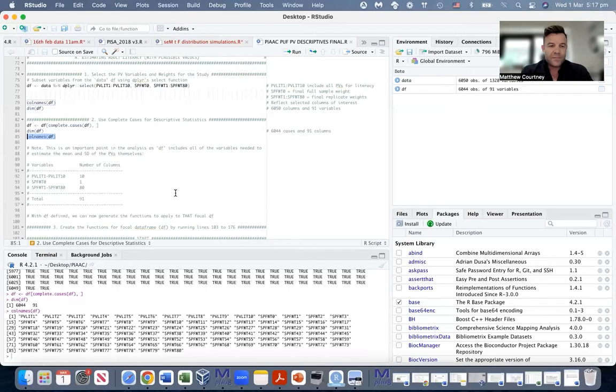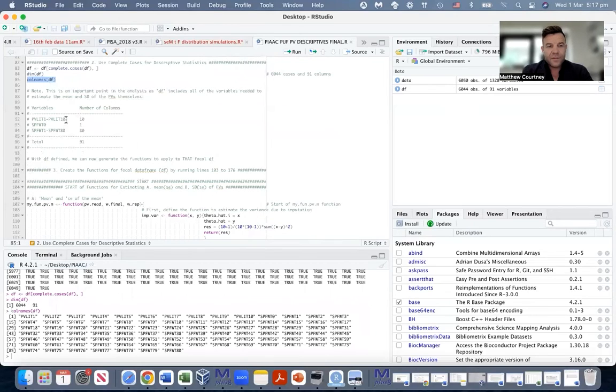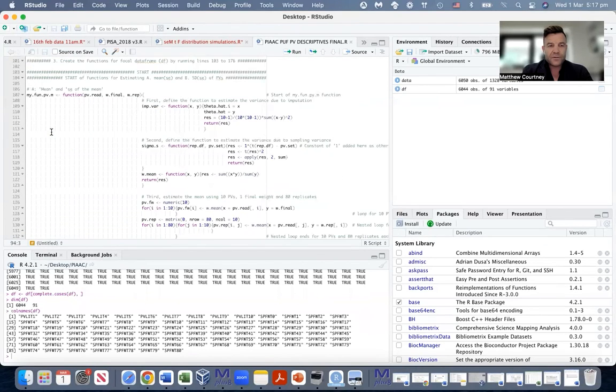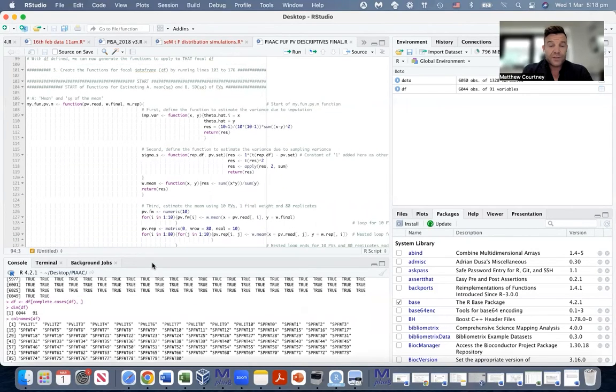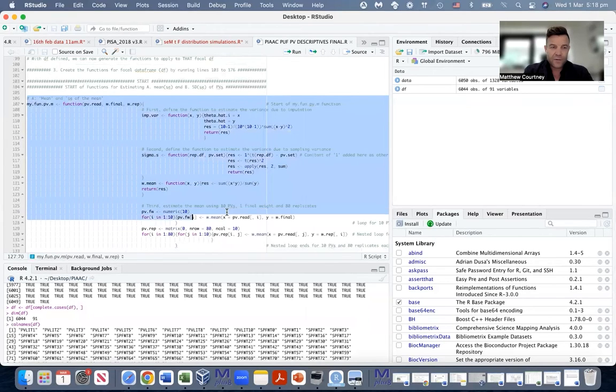We can check the column names, everything's fine. So the data frame itself includes the plausible values, 10 of them, the sample weight, 1 of them, and the 80 replicate weights. Let's move now to step 3. In this case, we're creating functions to undertake our descriptive statistics. These are specialized functions that integrate the plausible values, the final sample weight, and the replicate weight. I'm going to simply highlight those functions from line 106, it's fine.